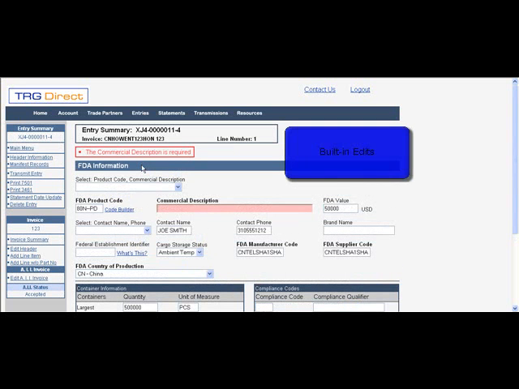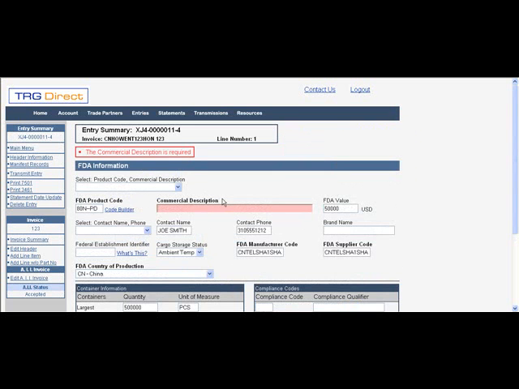TRG Direct has built-in edits which ensure that critical data is not forgotten. For example, if you click Save Changes without entering in the required FDA information, the system will give a warning message and stop the user from continuing. This helps to reduce unnecessary rejects from Customs.